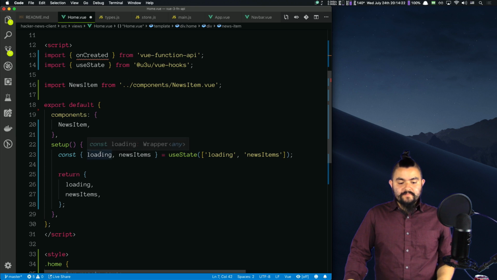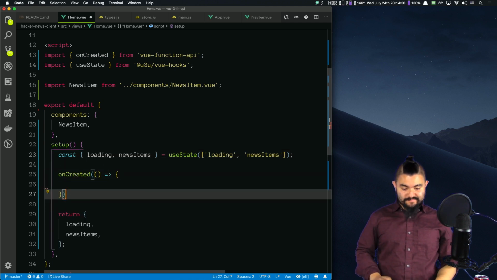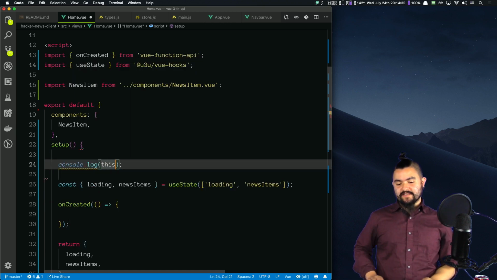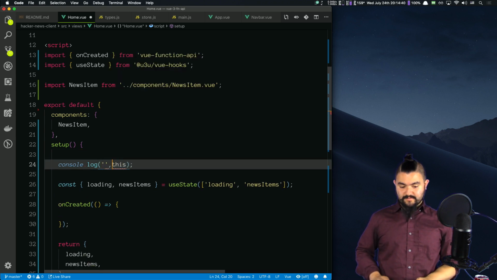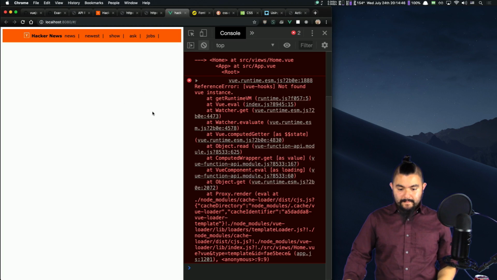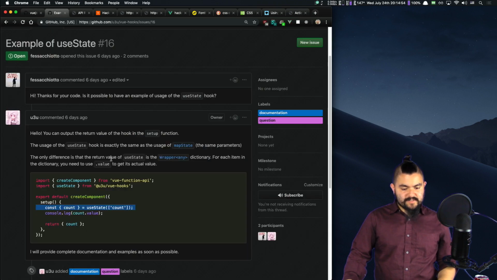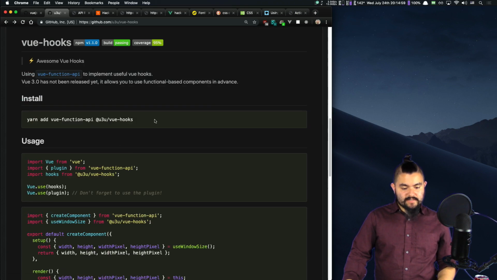Cool. And then now on created, I need to dispatch an action. How am I going to do that? I don't know. I'm curious, like, what happens if we log this inside of here? Like, do I have access to, like, this.$store? Let's see. Error in render, reference error, not found the view instance. Let's make sure we set this up correctly. So we installed it. Oh, we got to use it.